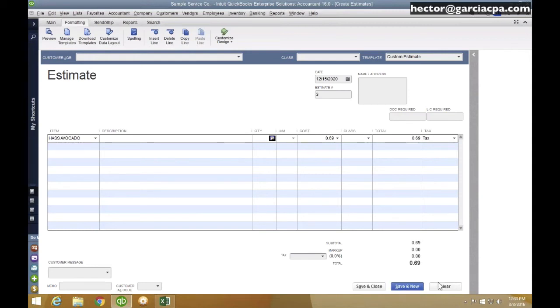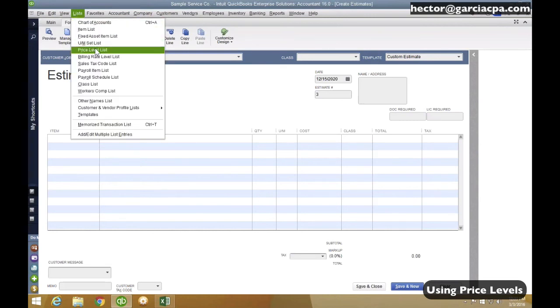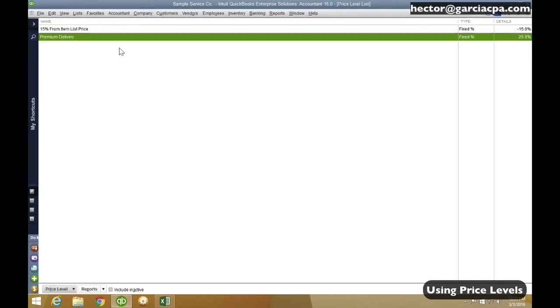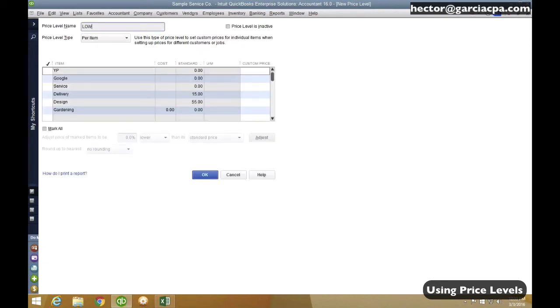Okay, let's do a different exercise with price levels. I'm going to click on list, back to price level list. And I'm going to go to price level and new. And then I'm going to change this into a per item type. And then I'm going to call this lowest. Let's do the same terminology, min sales price. So what this does is allow me to go through my entire item list, and choose item by item what minimum sales price I want to sell this for.